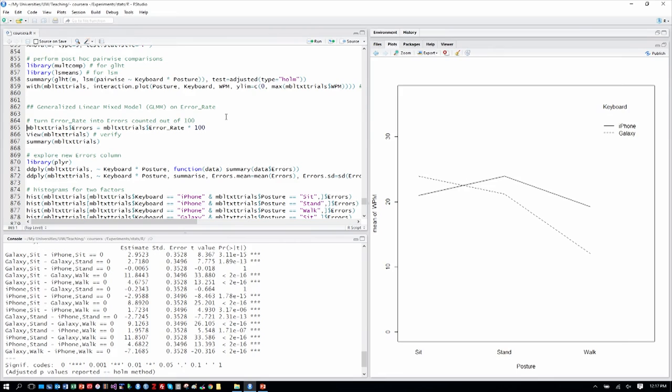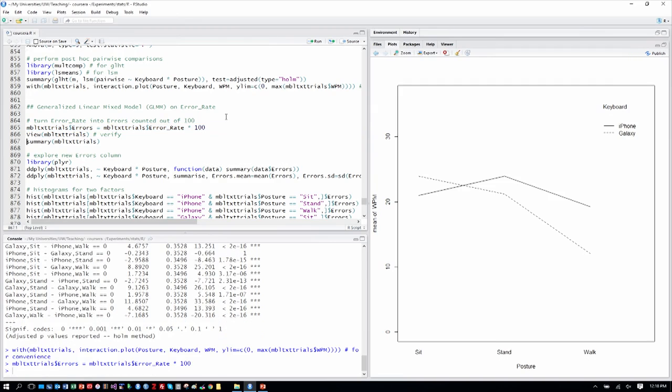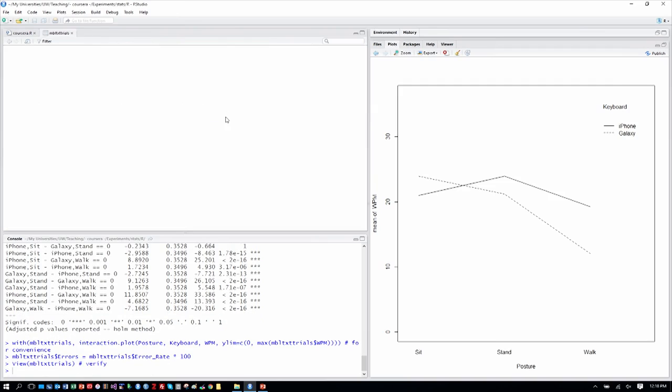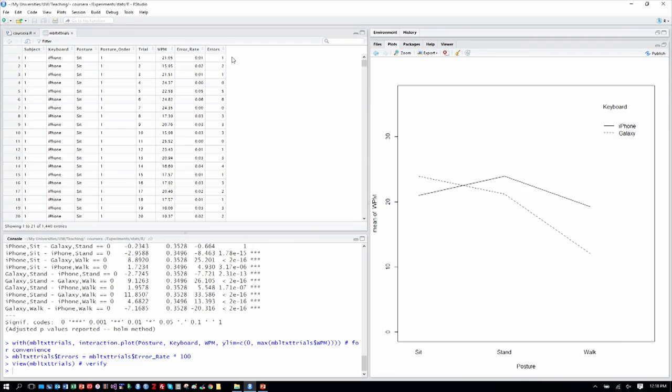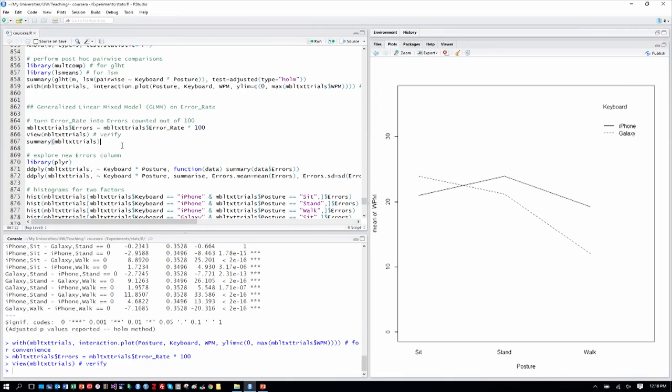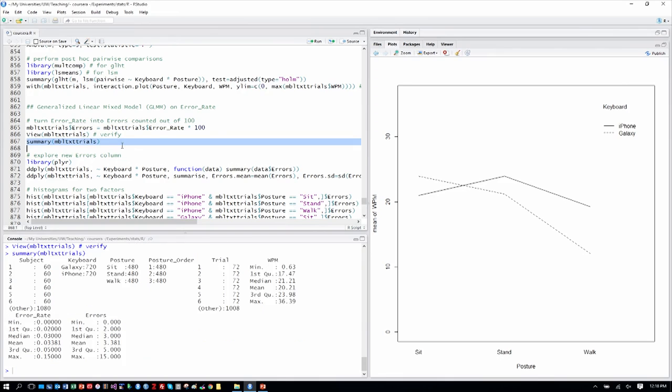So we will turn error rate into a new column called errors, because error rate is a decimal and we need it to be a non-negative integer, so we'll just multiply it by 100. Pretty simple data transformation there. And then we'll just verify our table again. So we can see now a rightmost column called errors, which has non-negative integers in it. And we can now summarize again over our table. Different columns here, and we can see a new summary for the errors column. Looks like the mean errors were about 3.3 or 3.4 errors per text entry phrase.